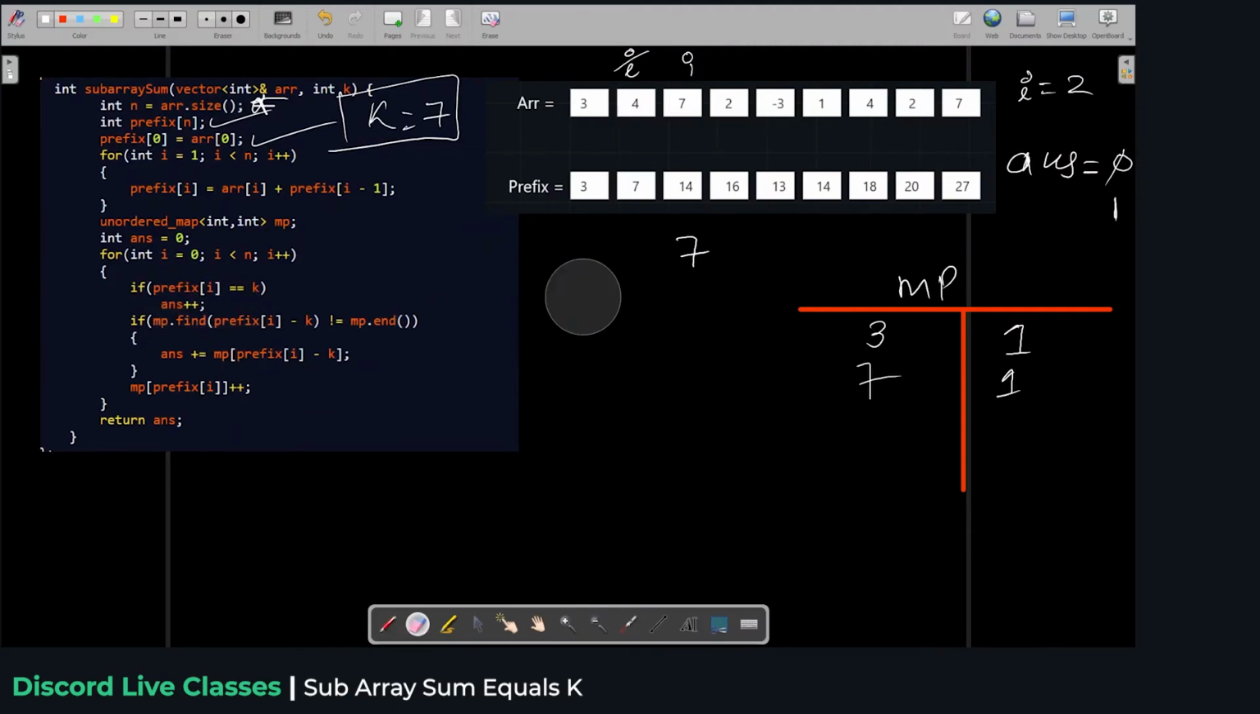Sorry, let me just rewind this. I am saying prefix of I is how much? 14. 14 is equal to 7? No, 14 is not equal to 7. Then I will come to this particular condition, and this condition is saying prefix of I minus k. First of all, calculate the prefix of I minus k. Prefix of I is how much? 14. 14 minus k, that is 7, is equal to 7.